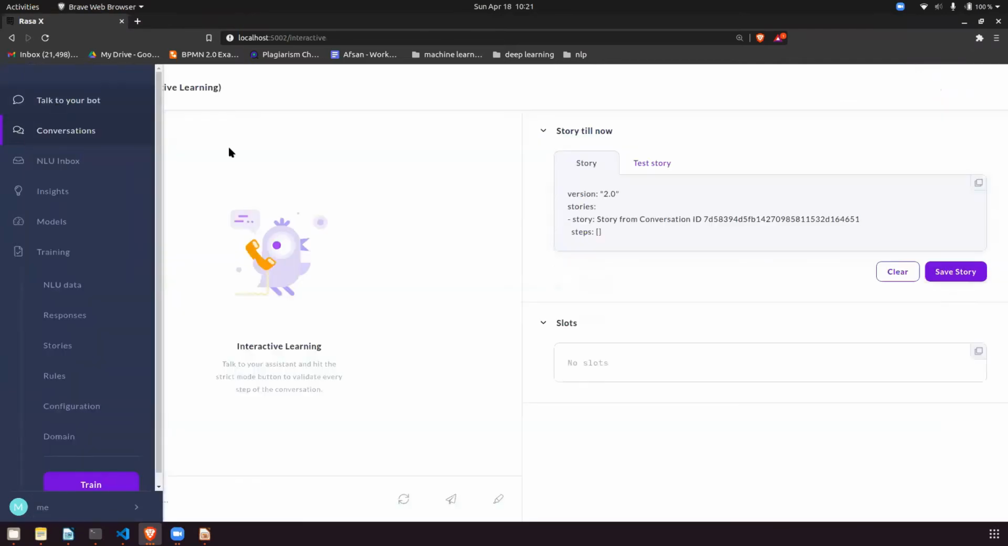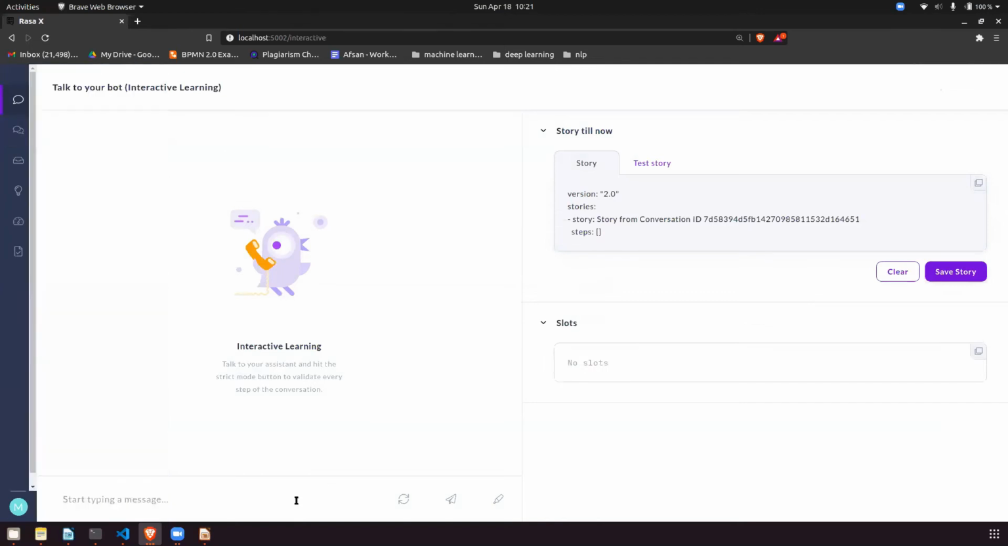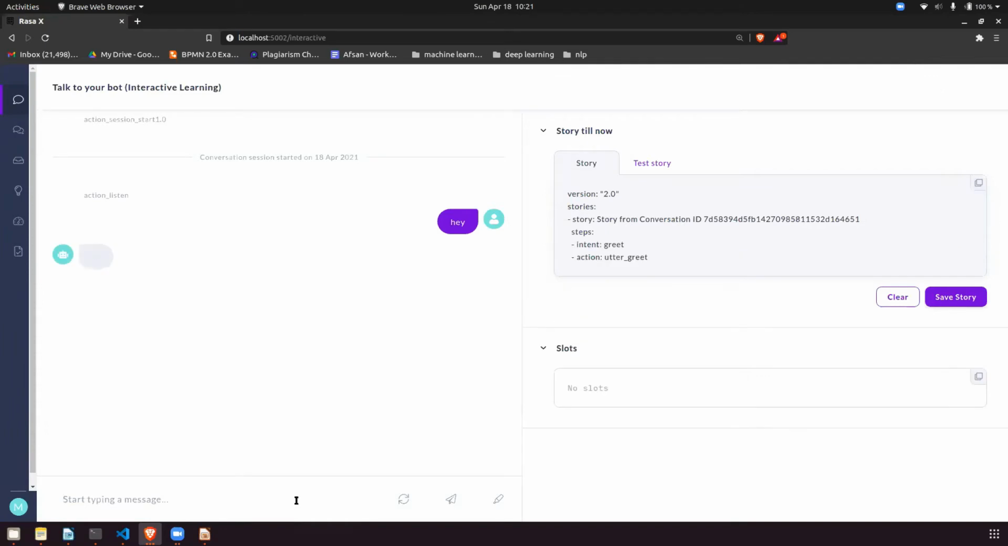Just click on talk to your bot and type the same message here. Okay, so it will be in a proper GUI format. So you can integrate this in your website. Someone was asking me how to integrate this on a website. This is how you can integrate it on the website.